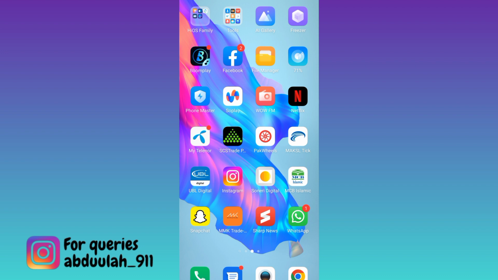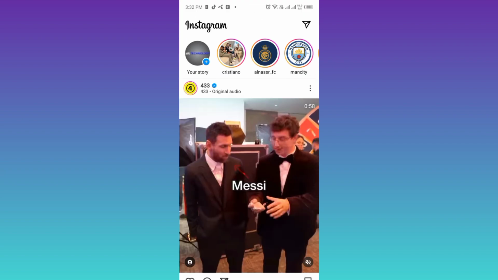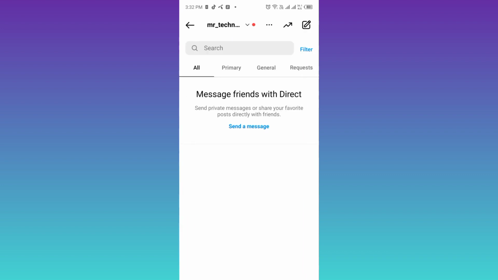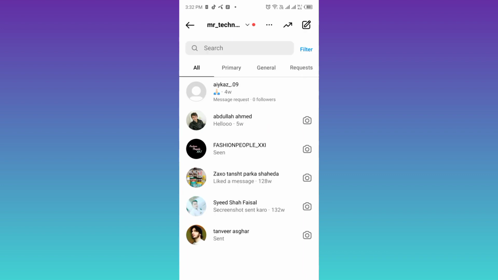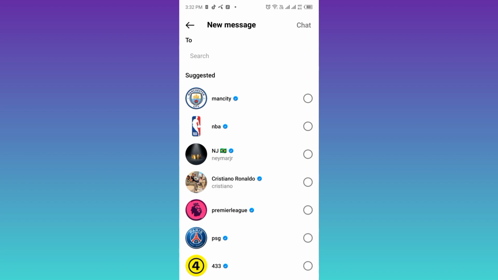So in order to unblock yourself on Instagram, you'll need a little bit of help from your friend or a family member. So all you have to do is to take their phone and open Instagram, go to chats, and at the top right corner, you will see this icon. So click on it.